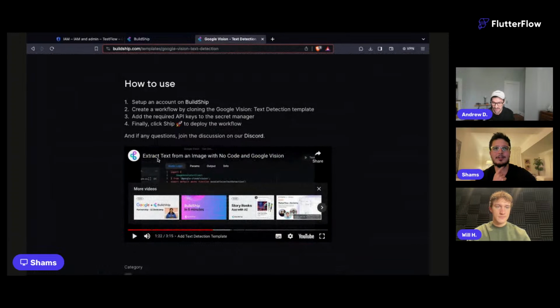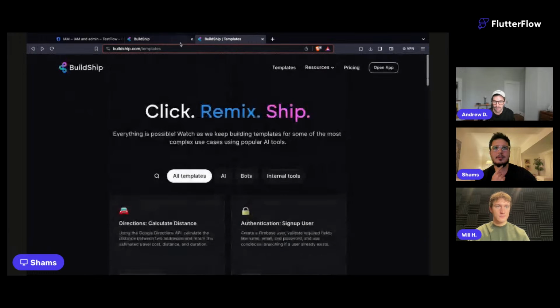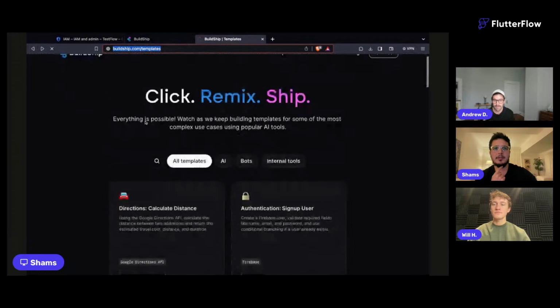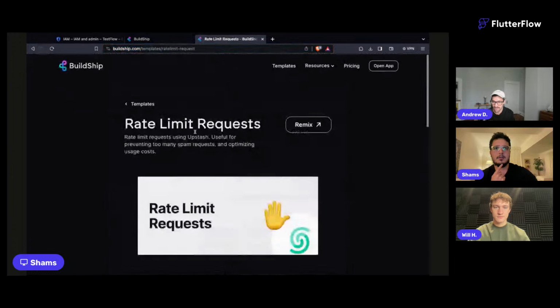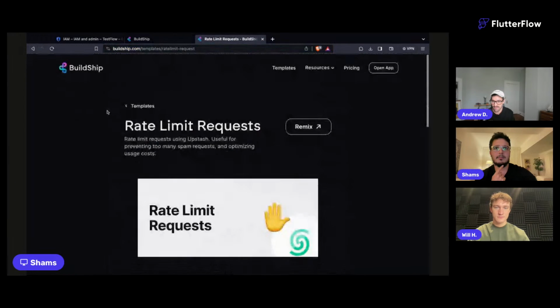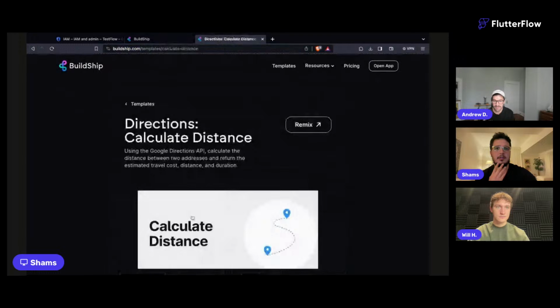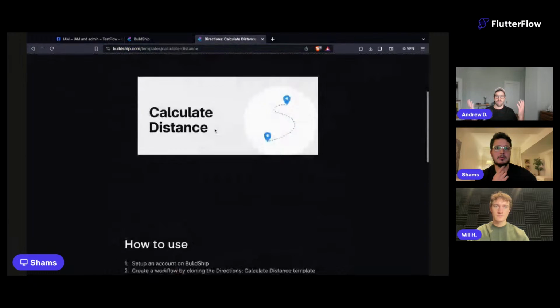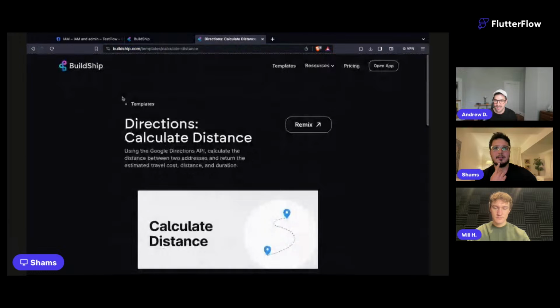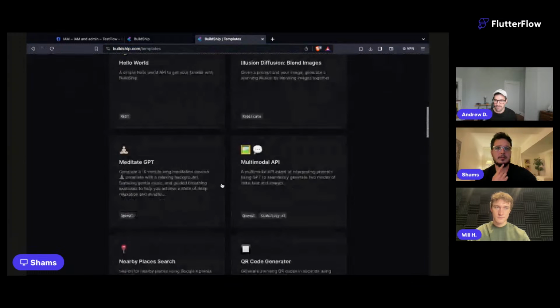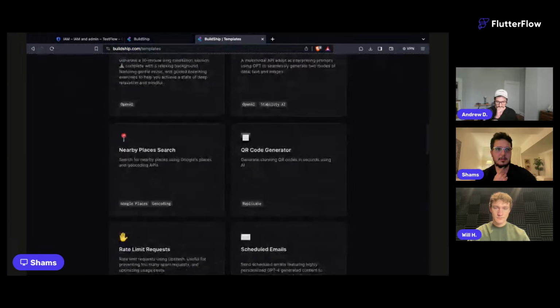So you can watch how to use them, how they're implemented, just on buildship.com/templates, and you can see, oh, this is how to do rate limiting. This is how you can use it if you want to build the next Uber. You can do distance calculation, things like that. Yep. And yeah, so I think that answers the second question. Was there anything else?